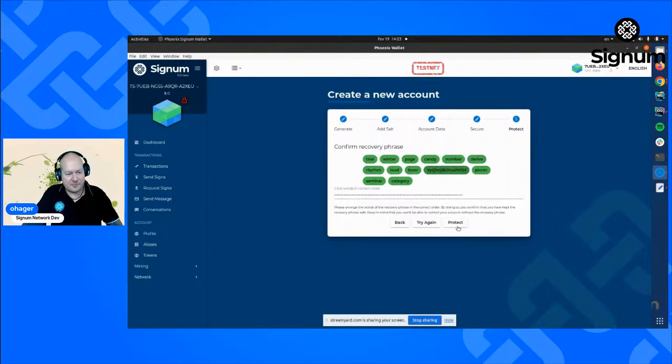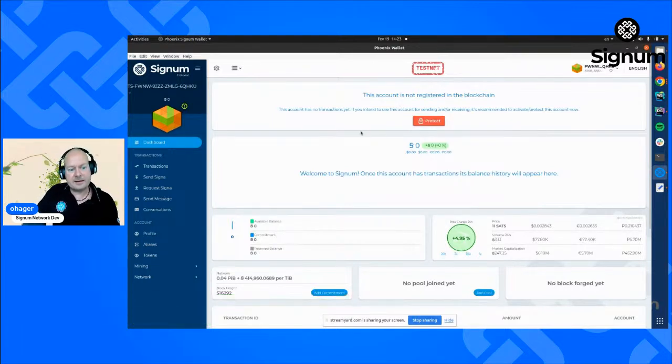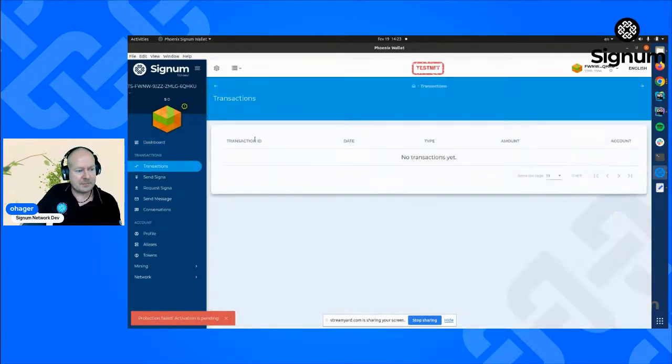So now there's a protect button. I'm doing protection, and you see it says successfully requested account protection. It still says that it's not registered because we need to wait for the confirmation in the blockchain. If I hit it again, it will just say, hey, this activation is already pending. So we can wait a little bit for that account.